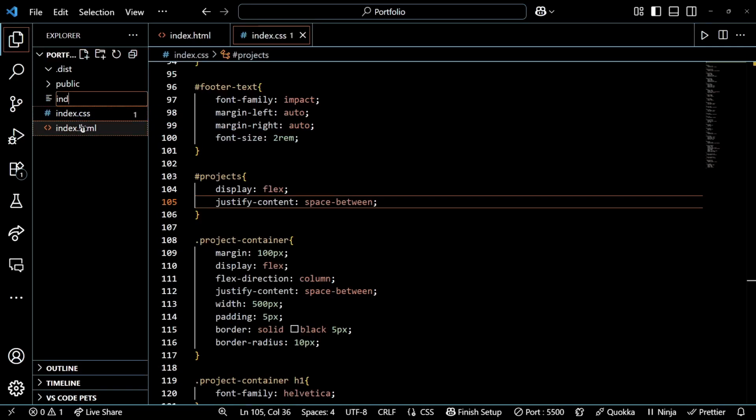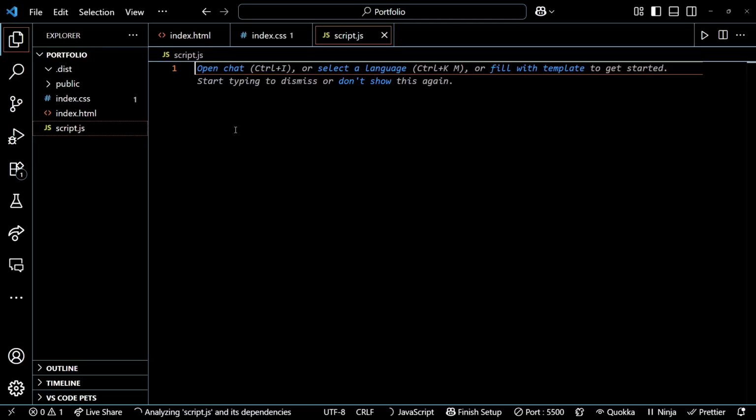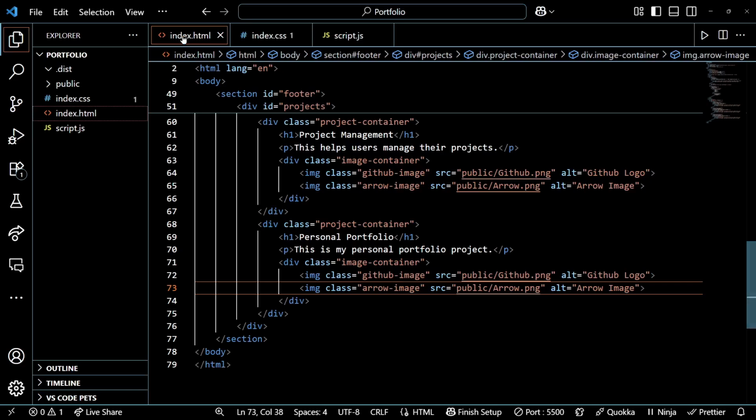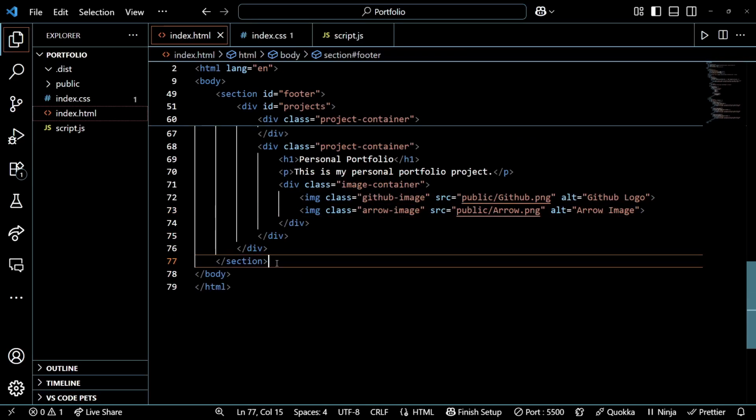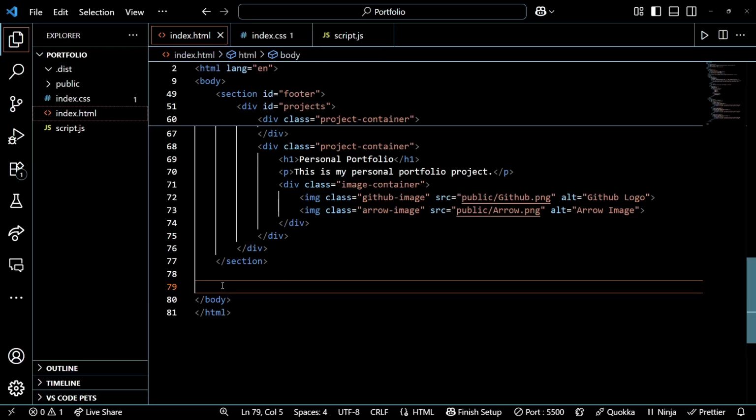Let's name this file and add a .js file extension. And now we've created a new file. Then go to the HTML file, go to the bottom of the body element, and make sure you're still inside the body element.